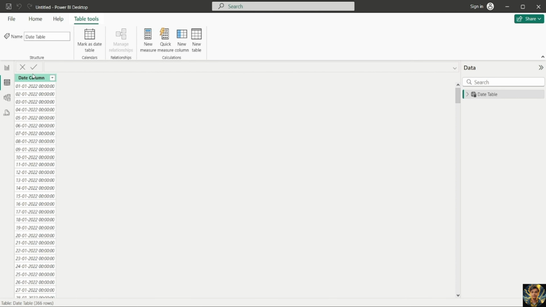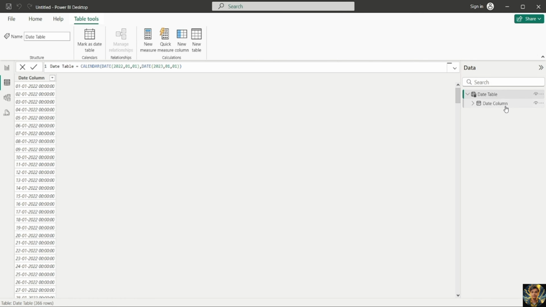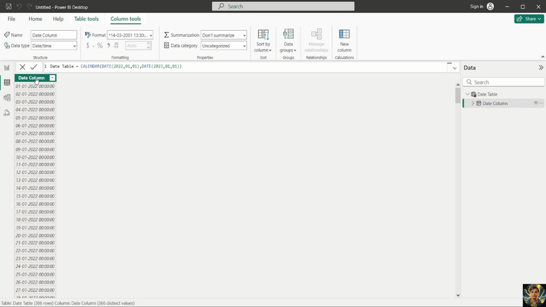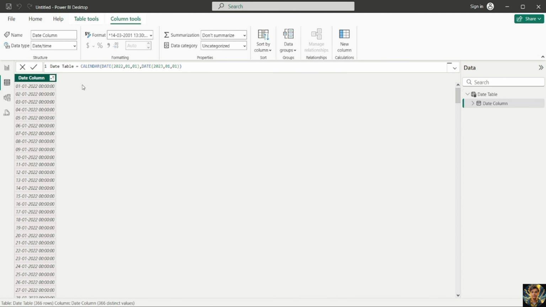And here you can see that this is the column that has been created, and this is the name of the table, that is date table, and it consists of only one column that is named date column. As of now, if I sort this in ascending order, you can see that 1st January 2022 is the minimum date. If I further sort it in descending order, you can see that 1st January 2023 is the highest date that we have. Since we wanted the data from 1st January 2022 to 1st January 2023, that data is populated here.